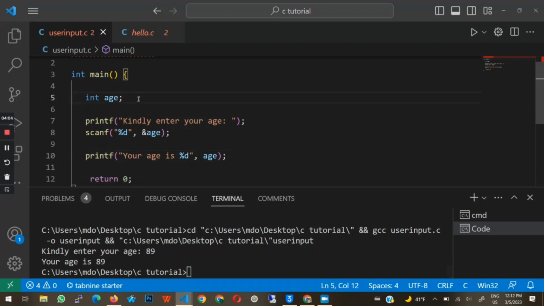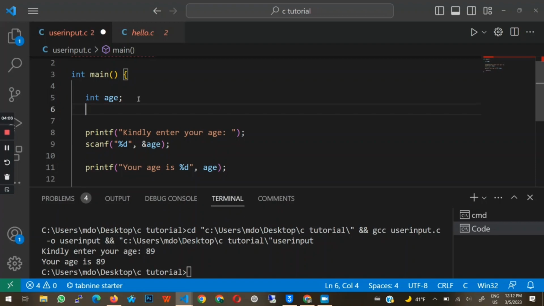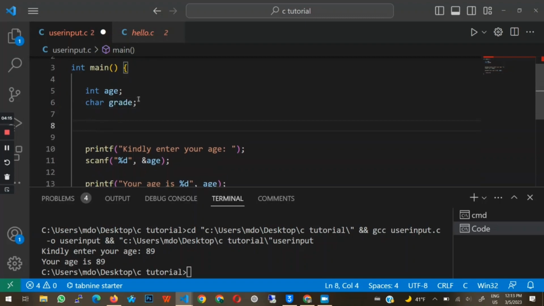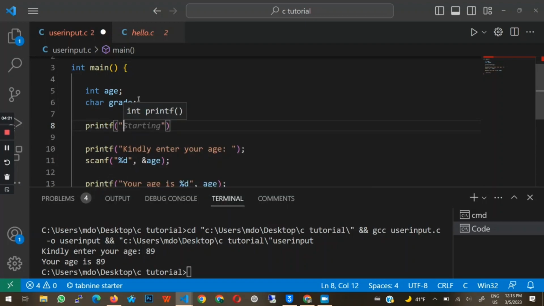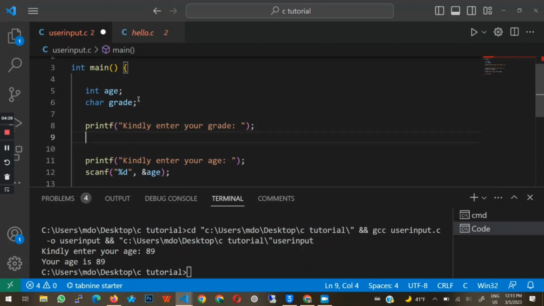We can also collect something else like grade. I can create another variable and call it grade, and I won't equate this to anything yet. So we are going to request the user to enter their grade. I'm going to prompt them again and say printf, and I'll say "Kindly enter your grade." This is just prompting the user to enter a grade.